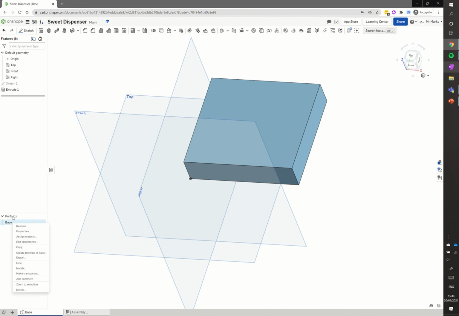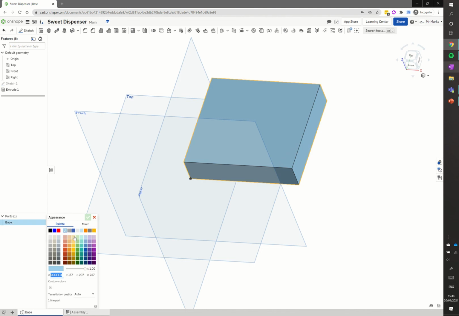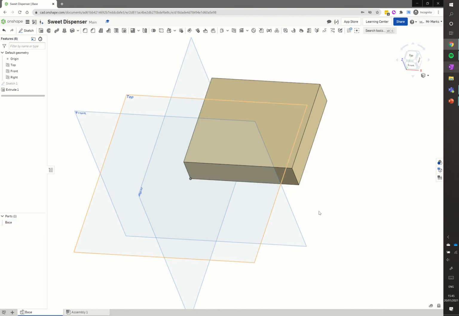You can also right click on the base under Parts 1 there, and we can go to edit appearance. I'm just going to go for that lightish color there. So it's kind of like a light wood color there. Click that green tick, and that's our base done.